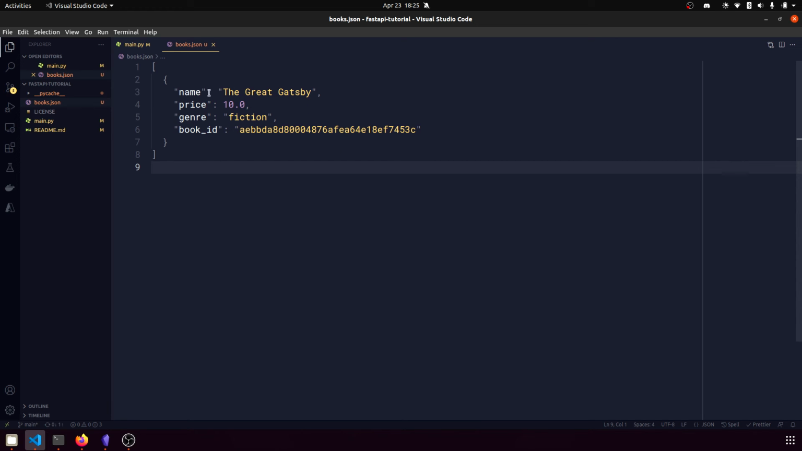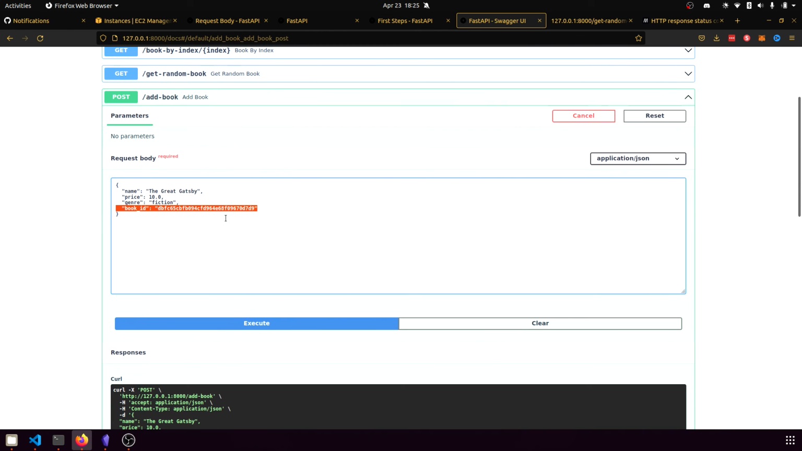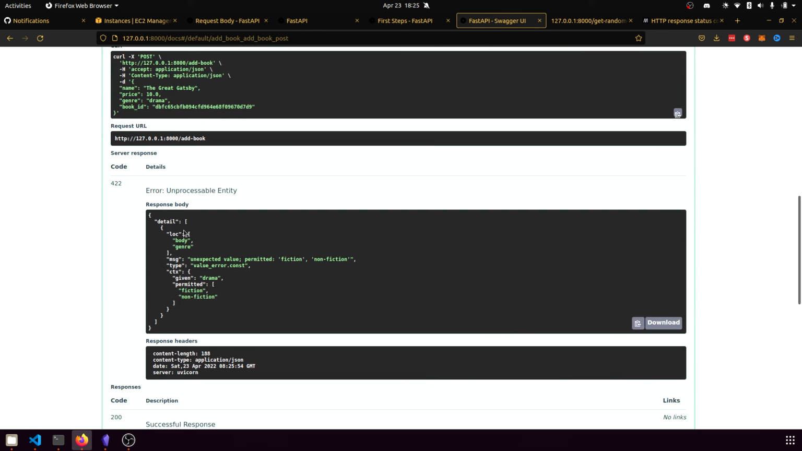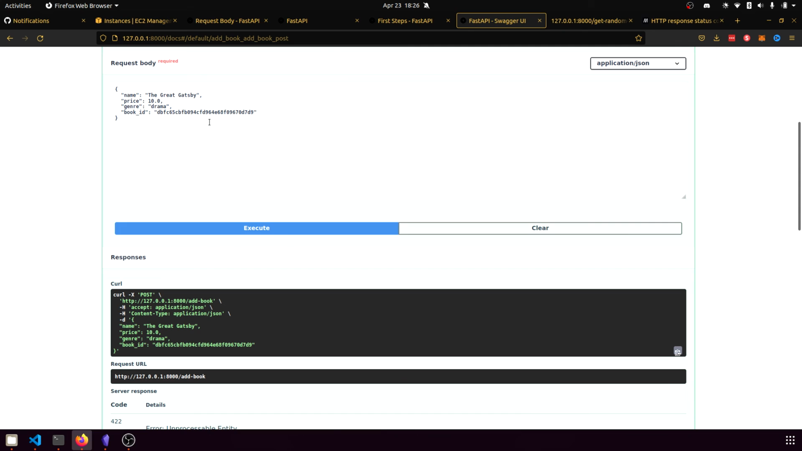Let's see what happens if we try to break it by putting in different details for each of these fields. So let's go back here again. And here, if you remember, the genre could only be fiction or nonfiction. Let me put something like drama and see what happens. And then if I execute it, I get an error 422 because my request was bad. So it tells me that I wrote drama, but the only values I'm allowed to write are either fiction or nonfiction. So this is a great way. By defining the model, you can actually control what kind of information your users can send to your API.